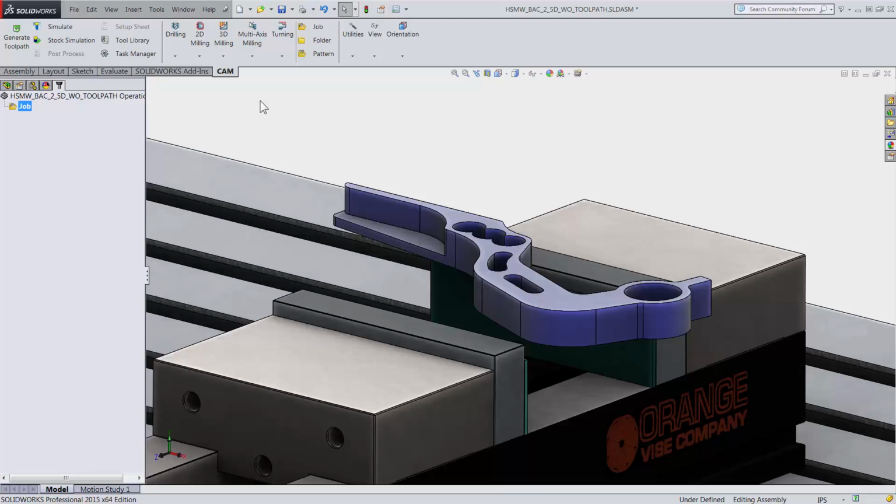HSMWorks 2D Adaptive Clearing is the most powerful toolpath in its class. Not only is it using the latest roughing strategies to remove material faster, but it would also help increase your tool life and limit machine wear. Let's take a quick look.